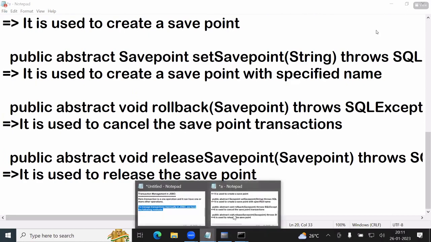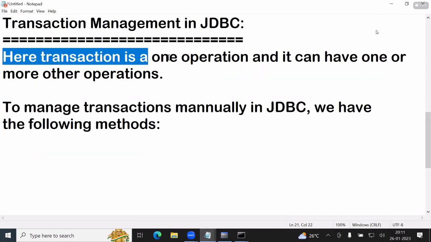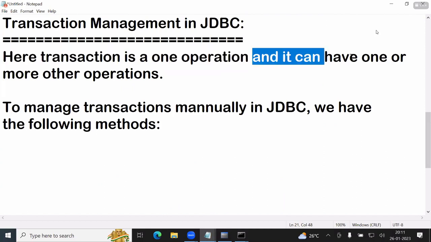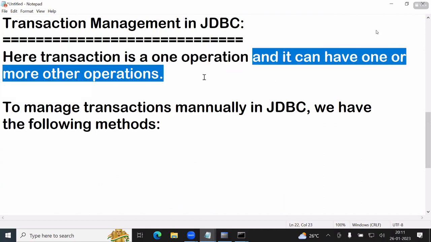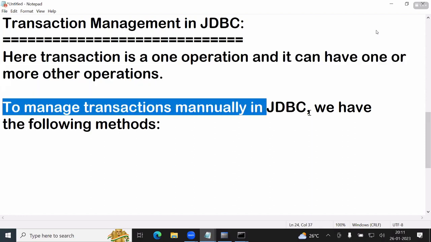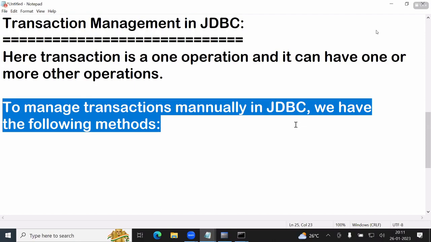Here, a transaction is one operation and it can have one or more other operations. Suppose a fund transfer is one transaction. We call it one operation, but there are two other operations in it: one is withdraw, the other is deposit. So more than one operation as a unit is what we call one transaction. To manage transactions manually in JDBC, we use the following methods.